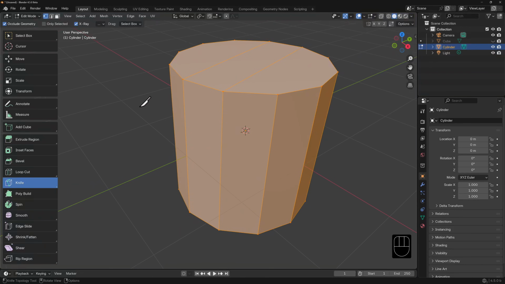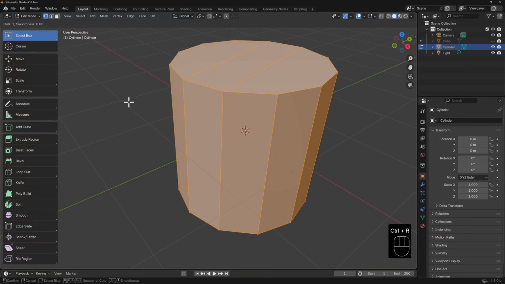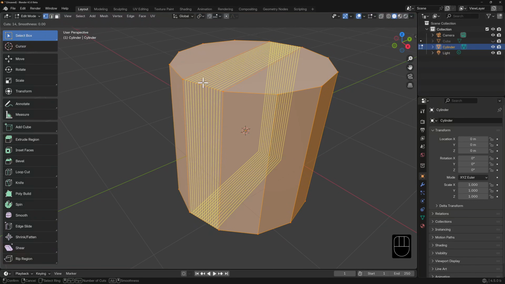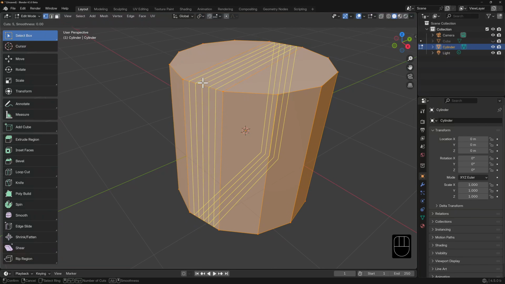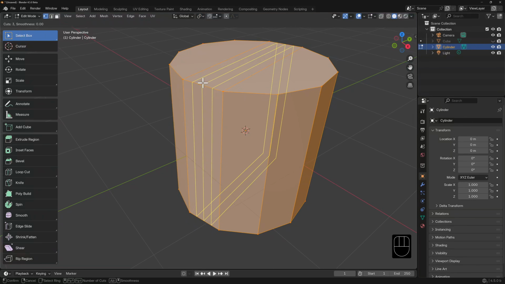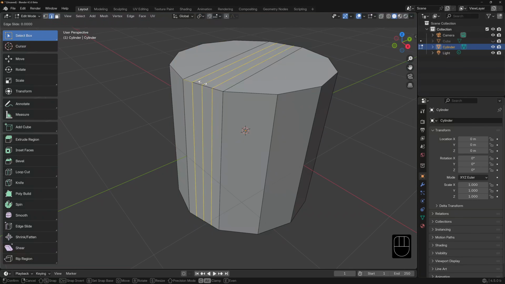Using hotkeys sometimes gives you some extra options that the toolbox doesn't. For example, if I'm using the loop cut tool via the hotkey Ctrl R, I can scroll my mouse wheel up or down and it will increase the number of loop cuts across this ring. Let's not go too overboard. I'll scroll my wheel back in the opposite direction to reduce them down to something more manageable, let's say around 3. If we click now, the edge loops appear, but if we move our cursor, they're sliding along the face.